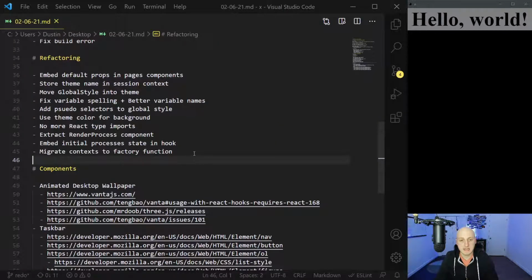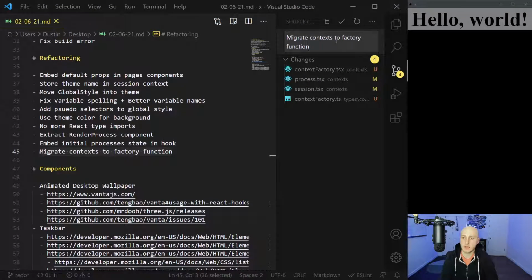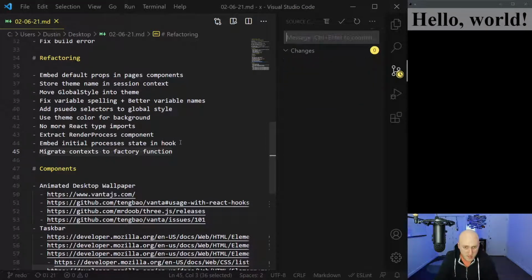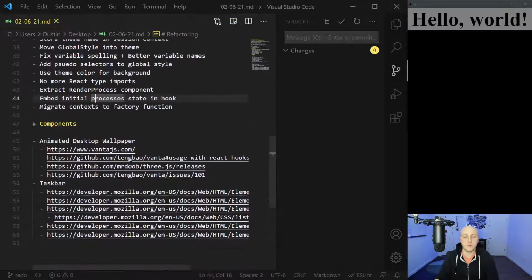So that is it for the refactors there. Let me post that one. Migrated context to factory function. And I think I've done everything that was in here. I embedded the initial process hooks. Let's push what we got here. Yeah, so I've done all of that. Just trying to see if I skipped anything. No. Well, we got through it pretty smooth.